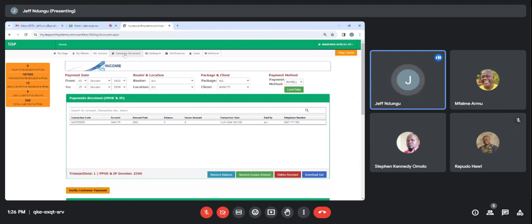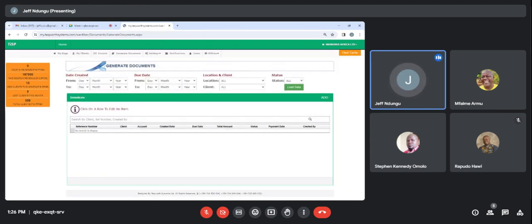So the next part is what we call generate document. This is where sometimes there are clients who want invoices. Like, I would want a record of the payment I am going to make. So the client would request an invoice for maybe each payment or maybe even installation. So this is where you create invoices, and then you can send them through email or WhatsApp. So this is basically a page to create invoices. Later on, we are going to add somewhere where you can create quotations.